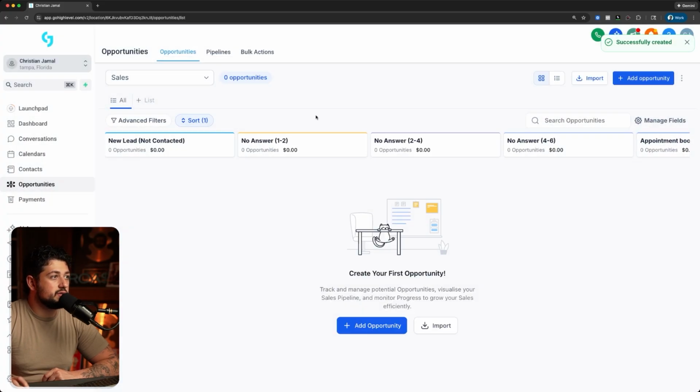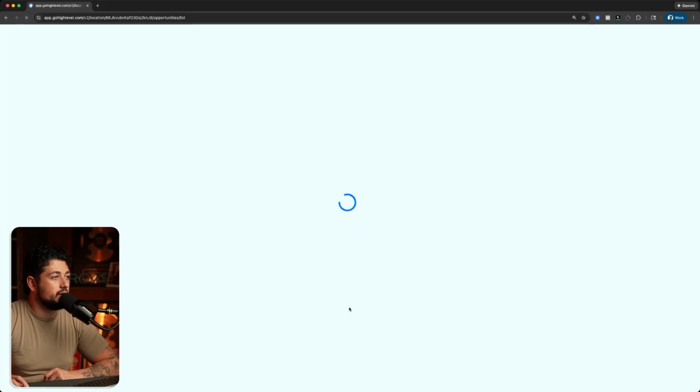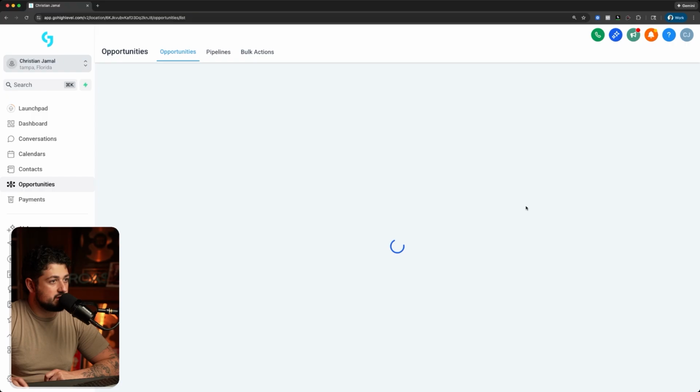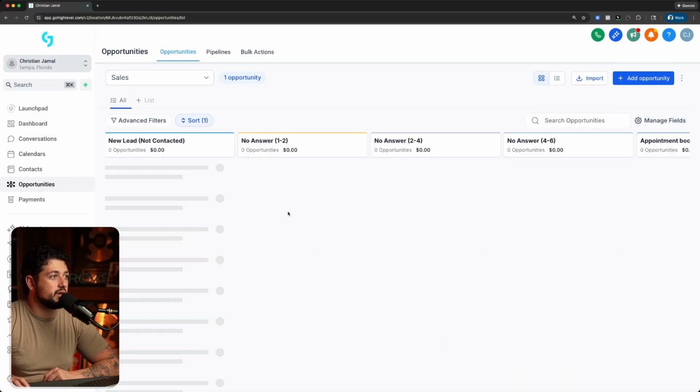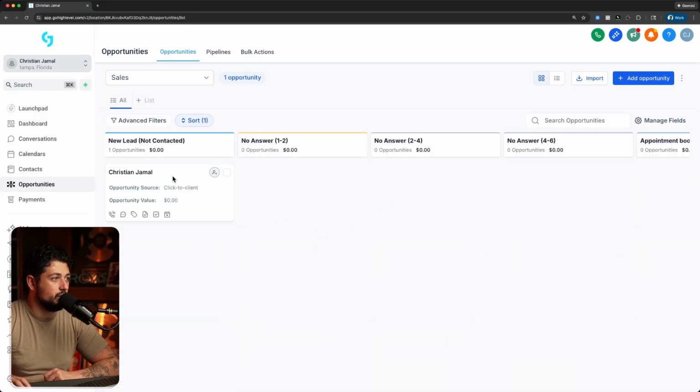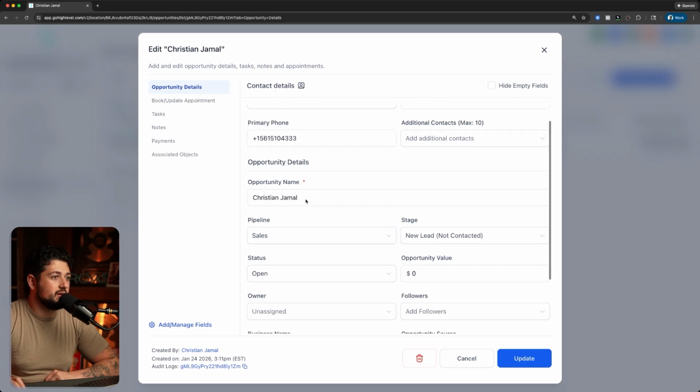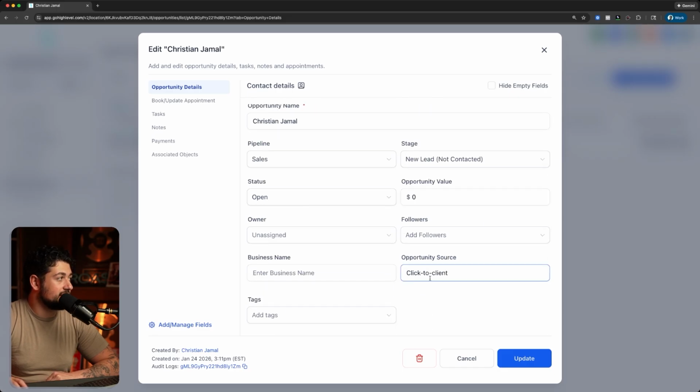Okay, it's been successfully added. I'm going to go ahead and refresh the page. And you'll see that this is actually a very simple process. It's a drag and drop. You can add notes. You can add a ton of things. The opportunity source here is going to populate as click to client because obviously they came from a form called click to client. If I was sending them from Meta, then this would say Meta.